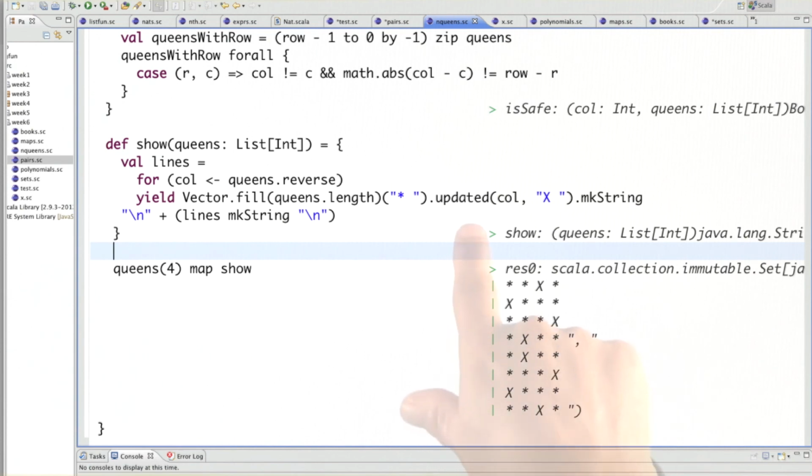And then I use the updated call at the column to replace the star and the space with an x and the space. And then I converted the whole vector of string elements to a string. There's a handy utility function for that. mkString will take any collection and simply print out all the elements in the collection one after the other. So that was how we converted a single line to a string.